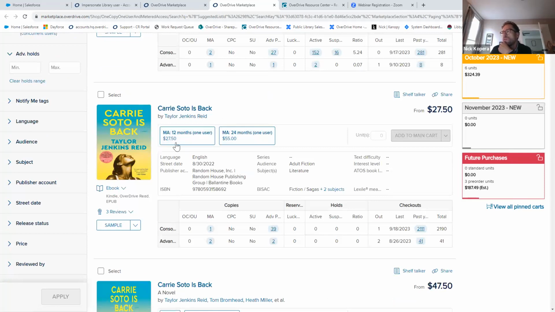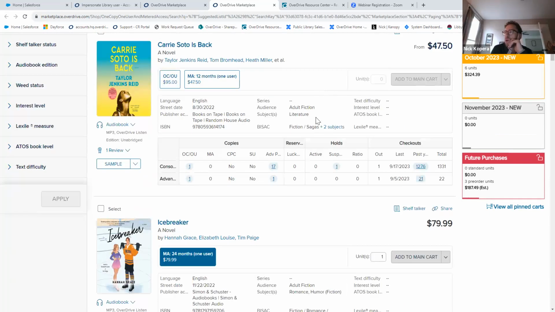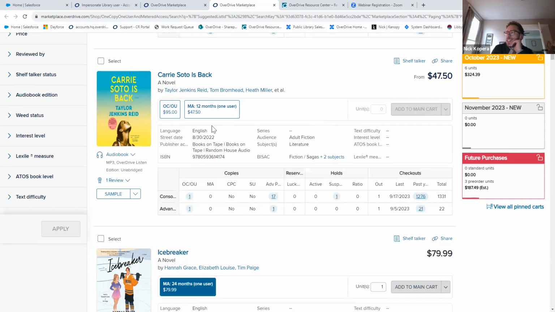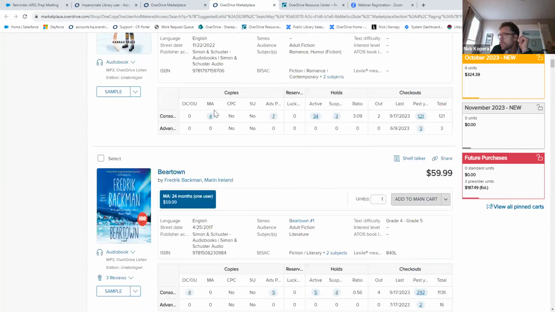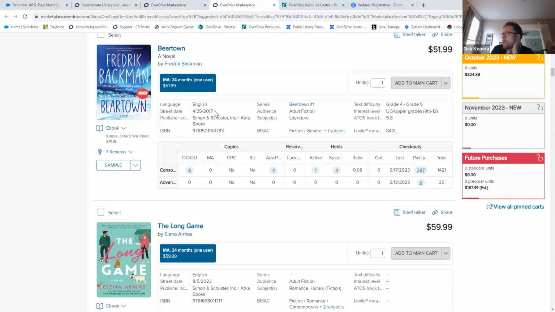So certain publishers will offer different choices for metered access. So, maybe if you're on a budget and you're not necessarily sure if this is going to continue to circulate a lot for 2 full years, maybe a year makes a little bit more sense. So depending on the publisher, you can see multiple different options for lending models. PRH offers both an OCOU for $95 typically for audiobooks, and then they will typically also offer a metered option as well. So again, depending on the publisher is what you're going to see in here.